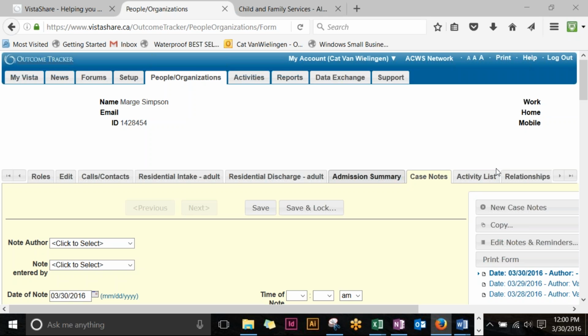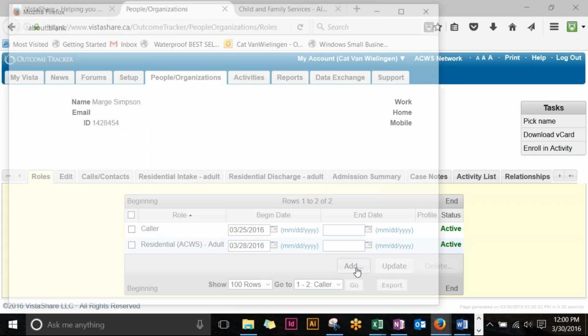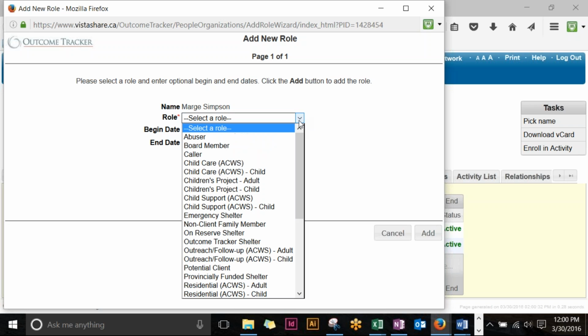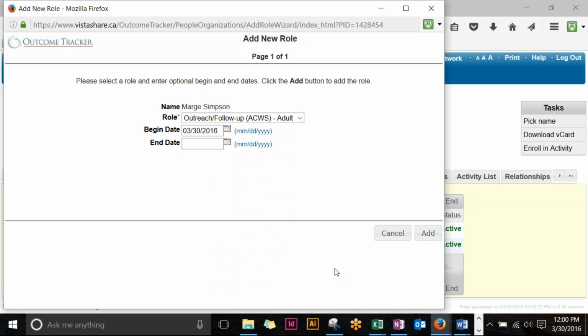So now our last scenario will be to admit Marge to the outreach program. So she's now going to enter into outreach. Our first step will be to once again go to her roles, because we have a new role and new data entry tabs we need to access to track her outreach information. So I'm going to go to Add. I will select her role. She'll be Outreach Follow-Up Adult, and we'll use today's begin date again and hit Add.